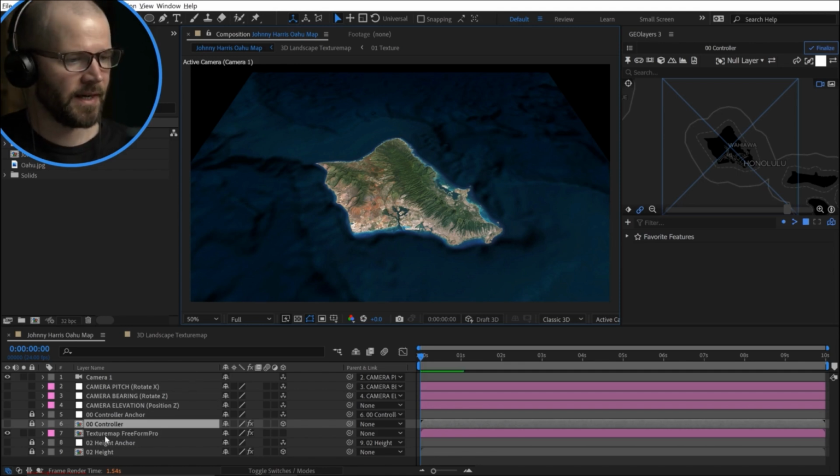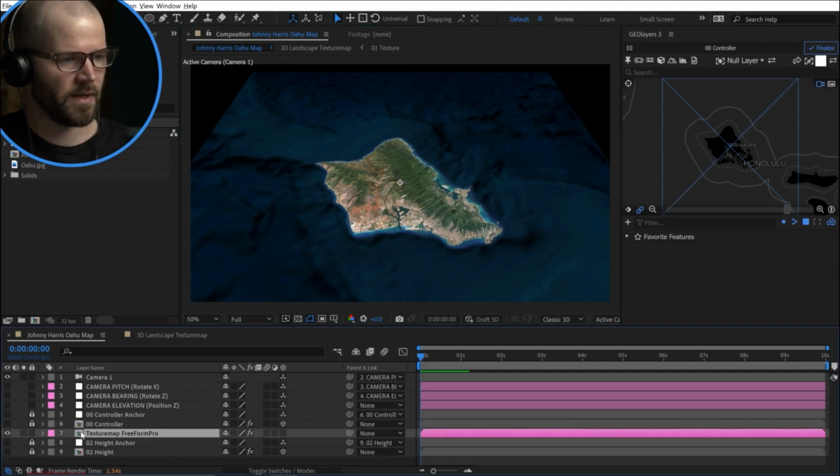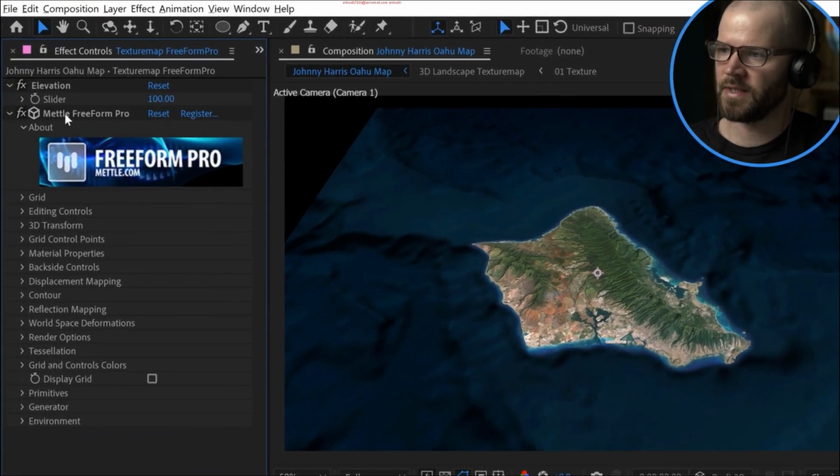To place the imagery, I've got to jump into the texture freeform map comp. This is the texture map comp. If you go over to Effect Controls, you can see this is where the Metal Freeform Pro effect is applied. And in fact, there's an elevation slider right here, and this is where I can control my terrain.